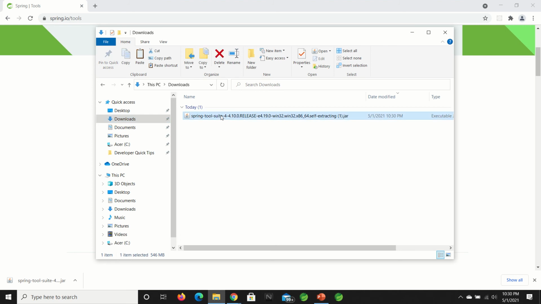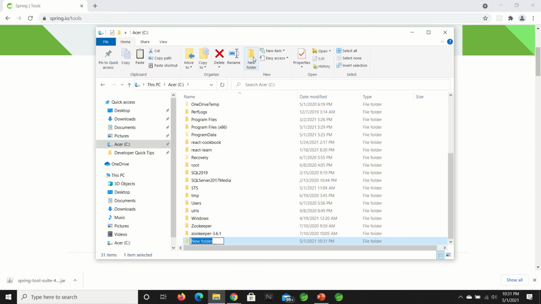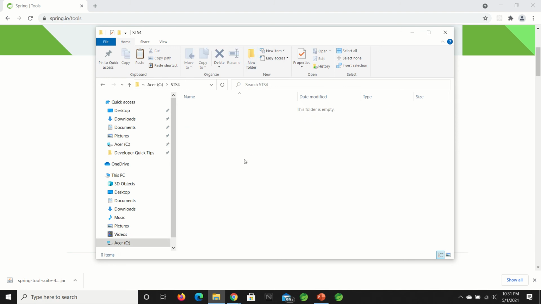What I'm going to do is I'm going to copy this. And I'm basically going to just create a folder in my C drive. I think I'll just call it STS4. And we'll go into that folder. We will paste our jar file.